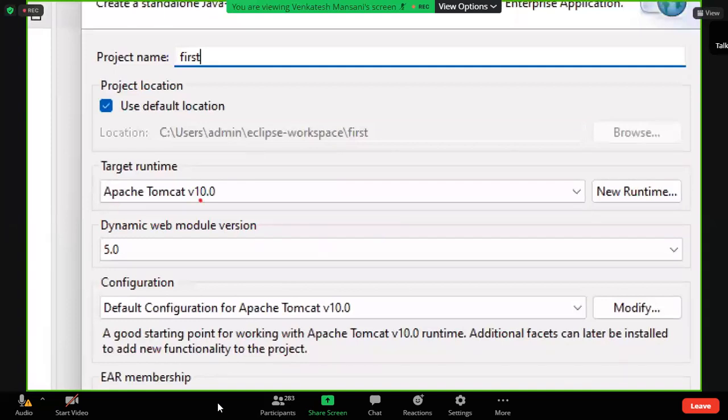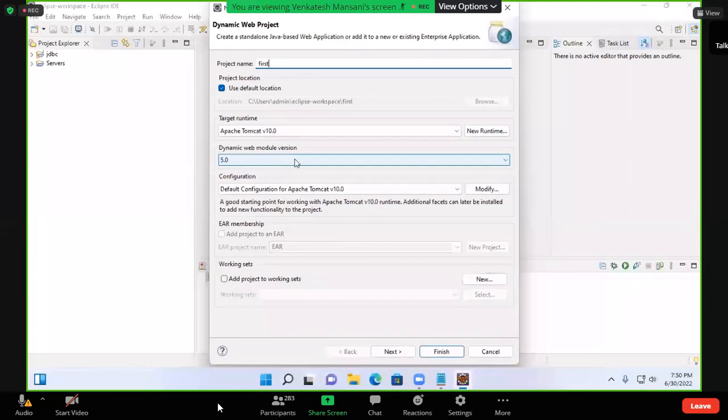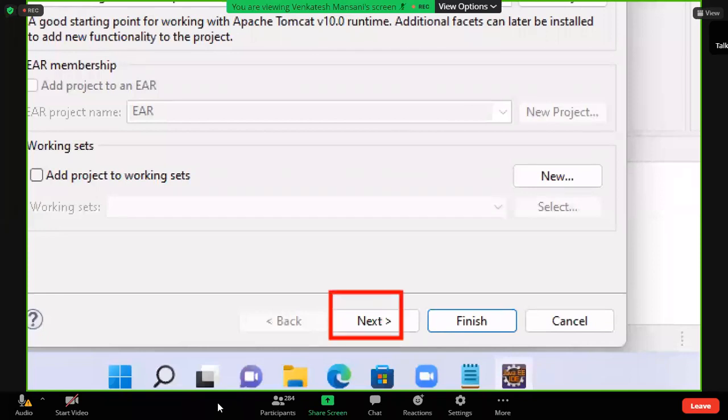Which version are we using? Target runtime, Tomcat version 10.0. Web servlet version, this is 5.0. These all come automatically. Don't change them. Whatever is coming, follow it and continue. Just click on the Next button.